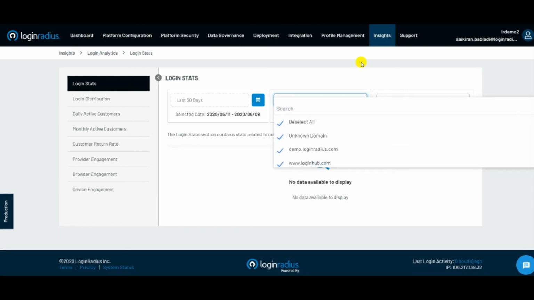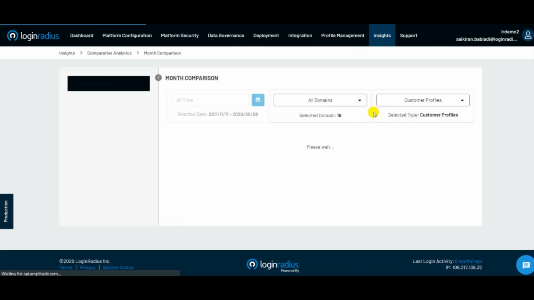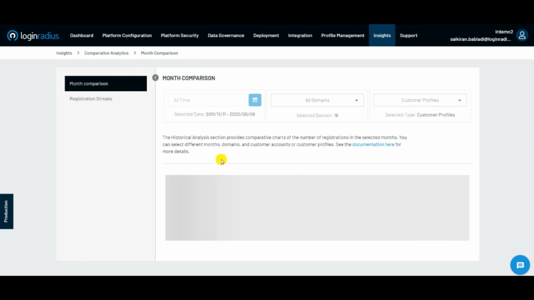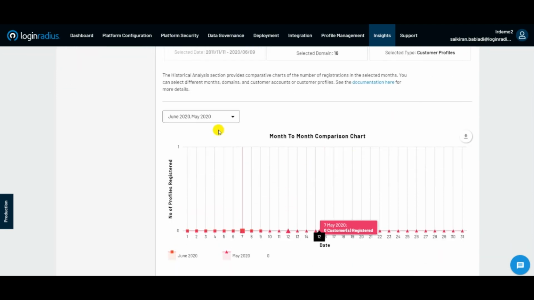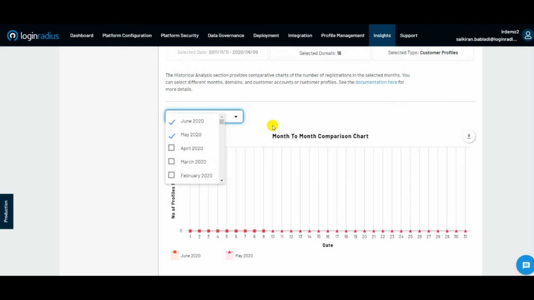In the comparative analytics section, we can see the historical analysis, which provides the comparative charts of number of registrations for selected months. We can select different months, domains, and customer accounts or profiles, and also compare the number of customer registrations between selected months.